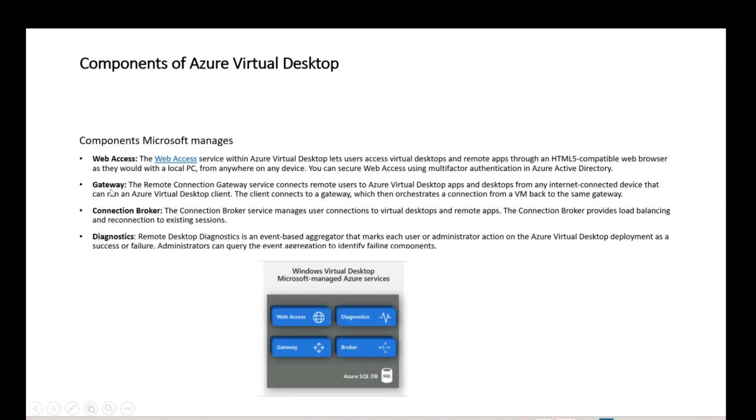The second one is the gateway. If you have a Citrix background, the moment you hear the name gateway, you should be aware that this is basically for remote connectivity. For example, imagine you are accessing from any corner of the world. If you want to connect to your internal resources, you should have a gateway. In layman's terms, this is a VPN, not like an actual VPN, but it allows you to connect to your infrastructure or corporate network from a remote place through a remote device. This gateway is managed by Microsoft.